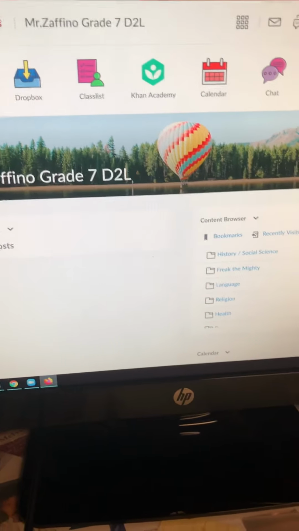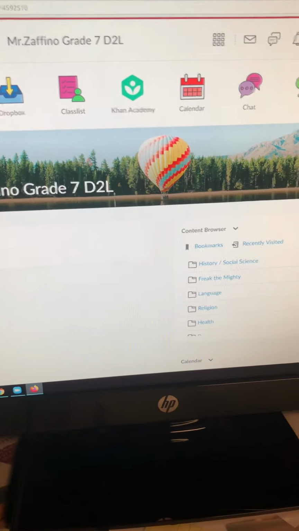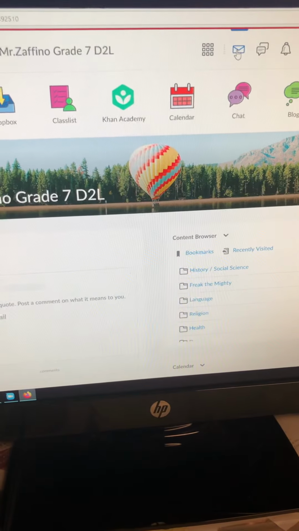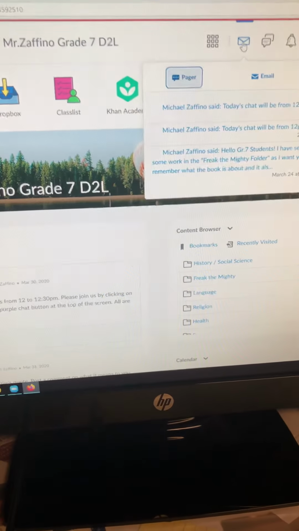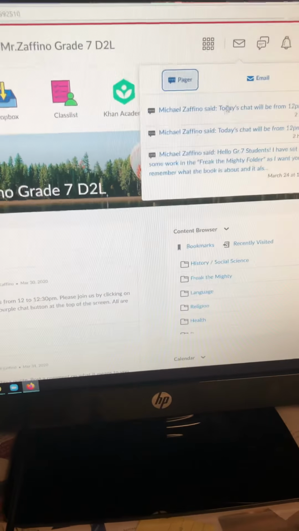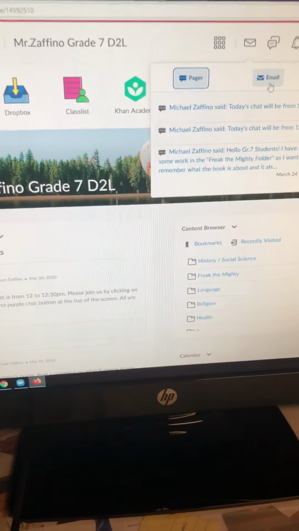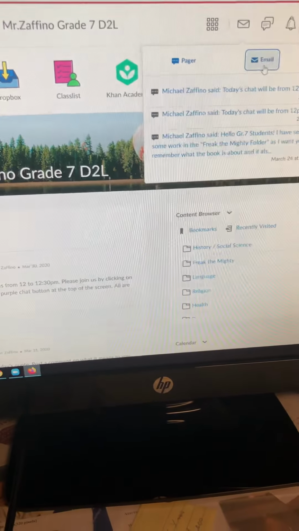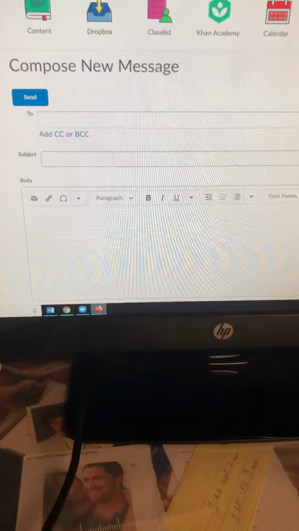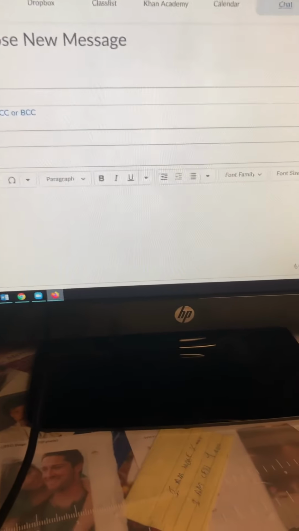So again, what you're going to notice is that up here, you will see a thing called an email right there. It'll say pager or email. There's some messages that I've paged, and that's why pages can be overwhelming. So if you email me, it's directly to me. So I'm going to click on email. And from there, it's going to generate an email, but there's nobody in it. So that's where you have to find me.